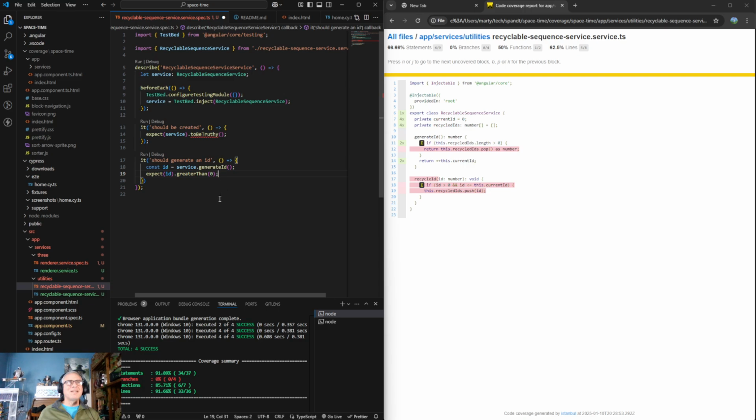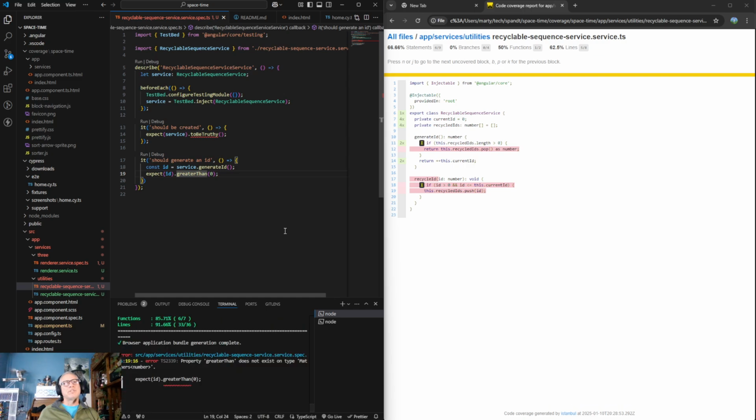So now my ID has magically fixed itself. It's still not fixed here, and it just says that and doesn't offer anything. So that is very strange. So it ran, and it doesn't know what greater than is.